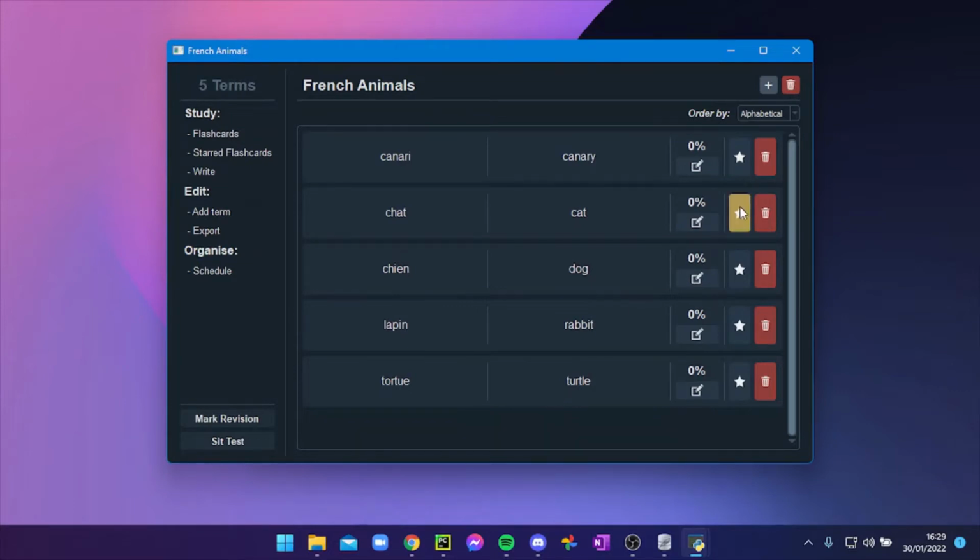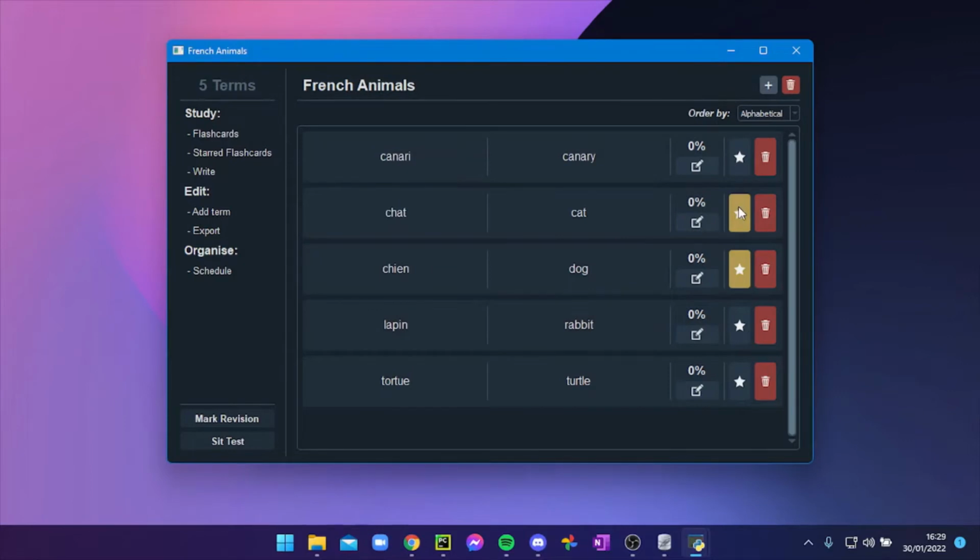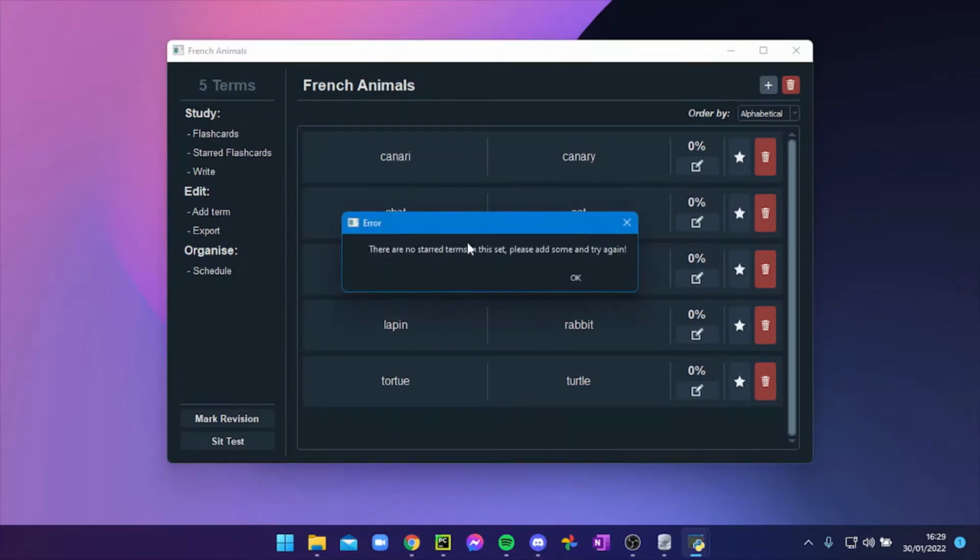Now, if we star a set of terms, for example cat and dog, we can open the starred flashcard window. Here it will display only the flashcards which are starred. This can be useful when focusing your revision to terms you find difficult. If there are no starred terms active when we try and open the starred window, we receive an error saying there are no starred terms in the set. Please add some terms and try again.